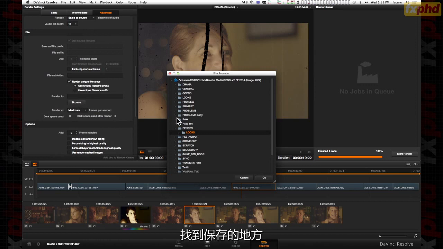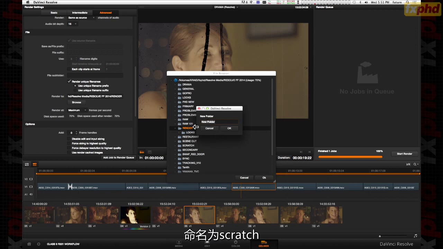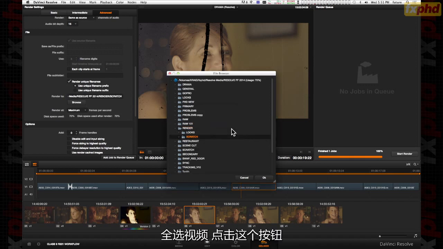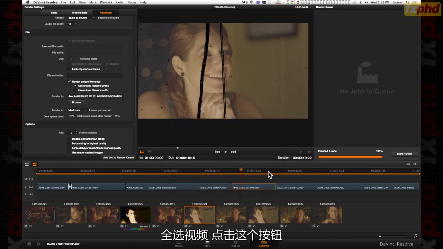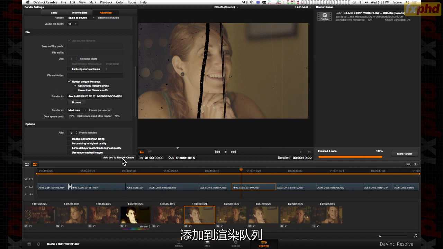Browse, find somewhere to put it. So let's put it in render. Right click on render, new folder. I'll call that scratch, say. There. Okay, and I'll select everything, which is this, and add job to render queue.